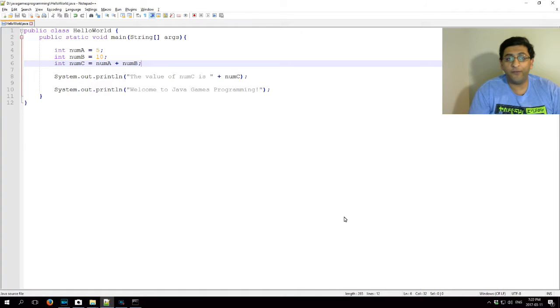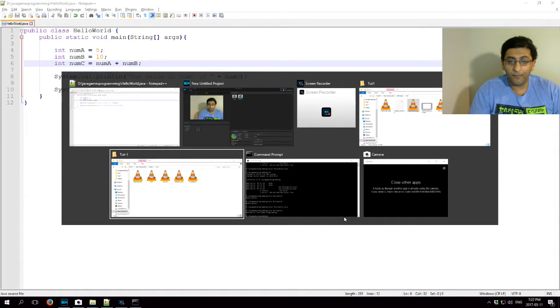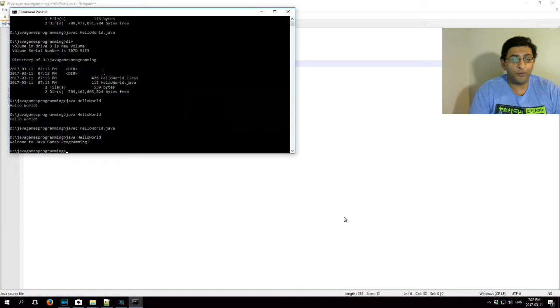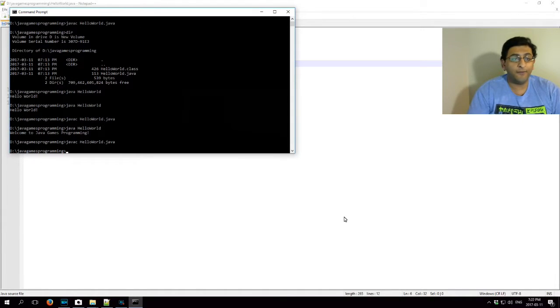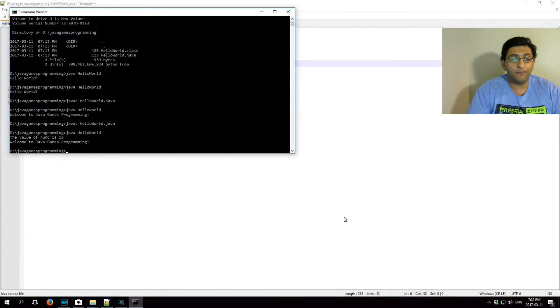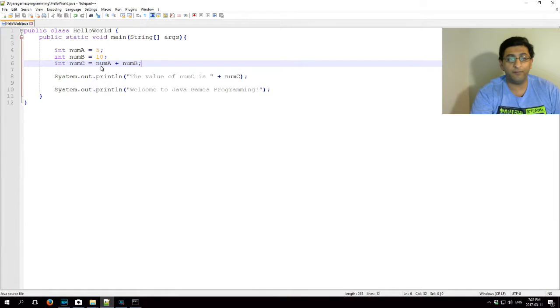Okay, so once again, we've saved it. We go back to our command prompt, compile again, and now we run. And we see the value of num_c is 15, which is correct, 5 plus 10.